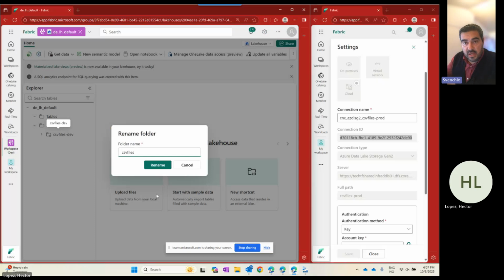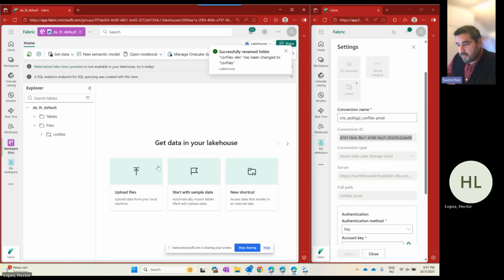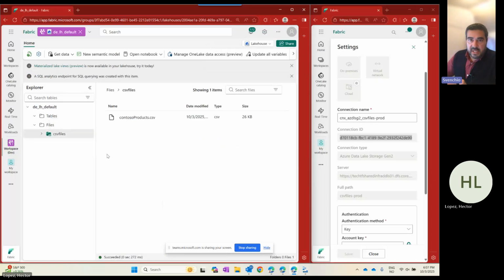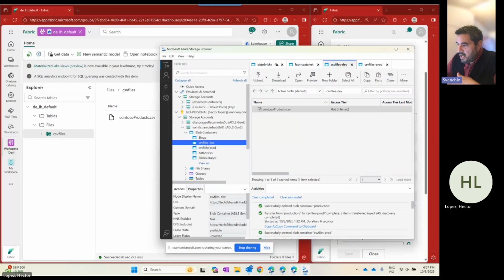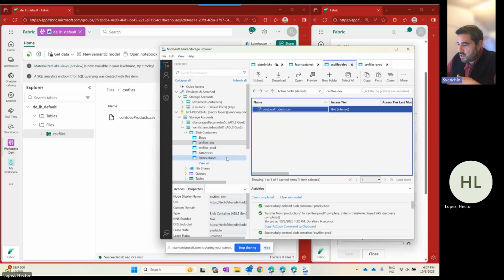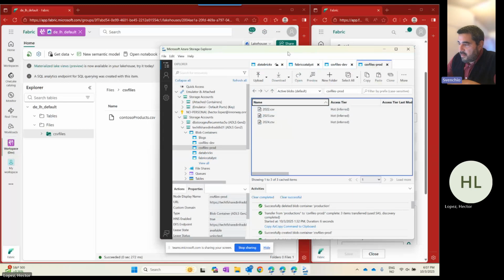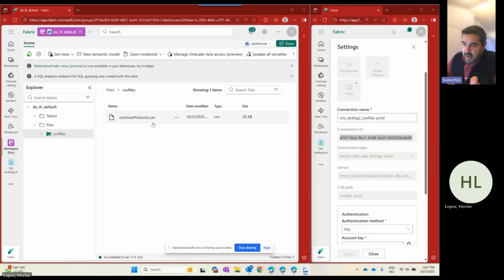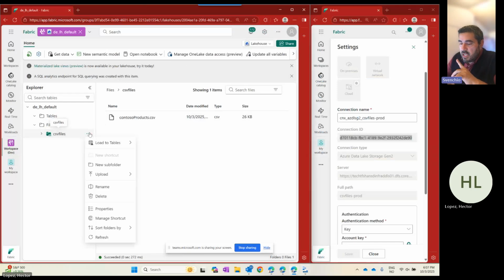Bear in mind and put a pin on this thought. I'm just going to rename my Lakehouse shortcut to be environmentless, or environment agnostic, probably you could say. All right, now as expected, I don't know if you remember that in my development environment, I just have one file called Contoso Products. In my production, we have 3. So as expected, I can see this one, fine. Everything's good so far.